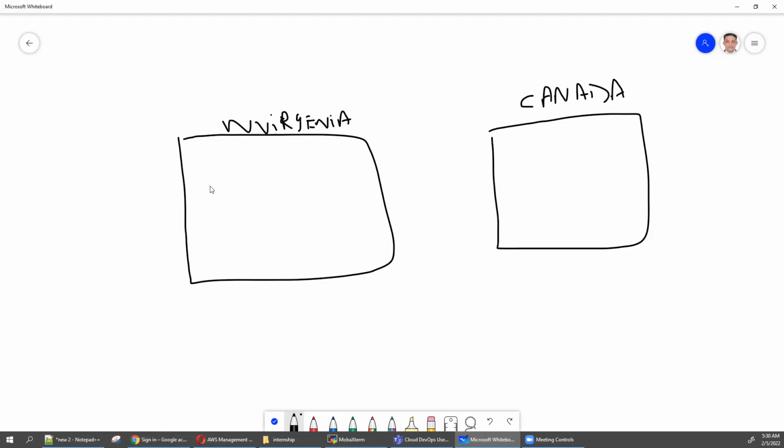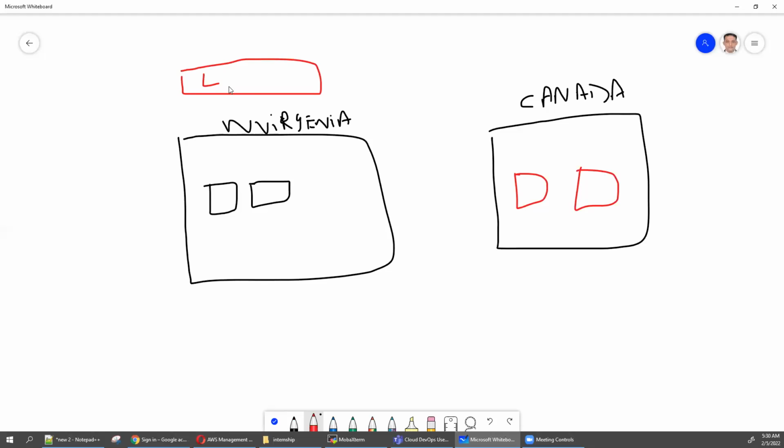Here we are going to create two machines. Then we are going to create a load balancer. This is the first step. In this load balancer, I'm going to attach these two machines. This is the first step of POC 1.